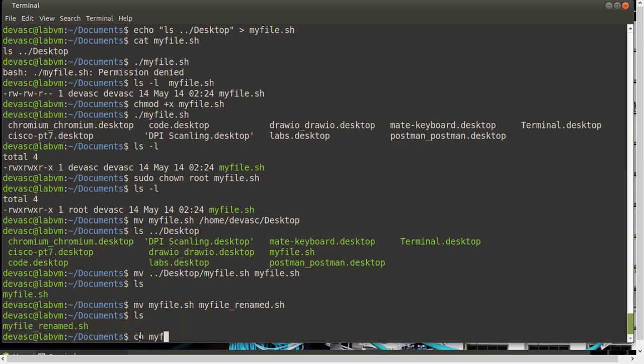So cp space myfile_renamed. We should have really made a copy before we made it long, because I'm going to have a typo, which I just did. So cp myfile_renamed.sh. We're going to make a copy, and copy that.